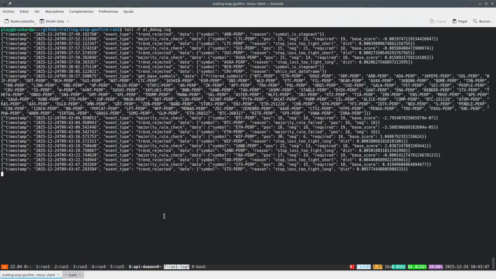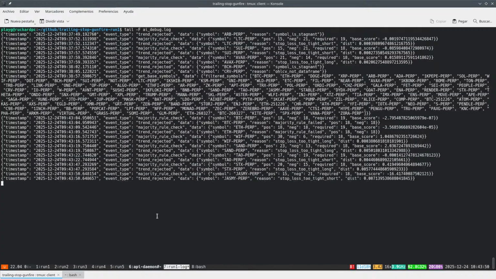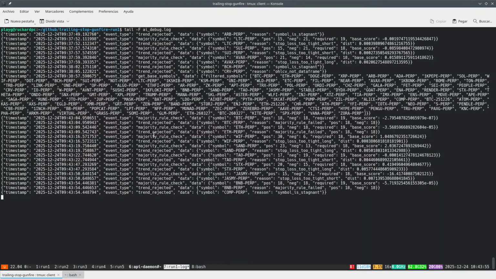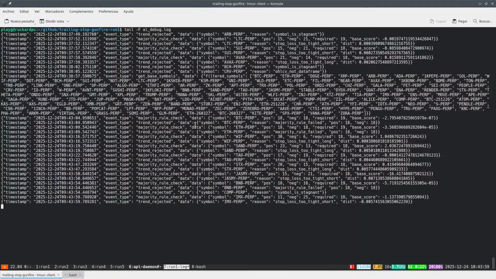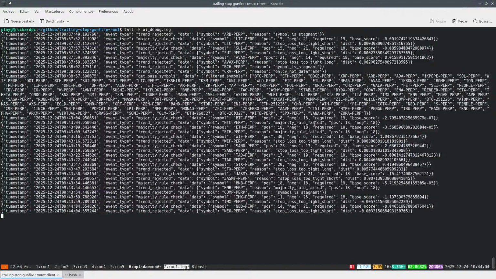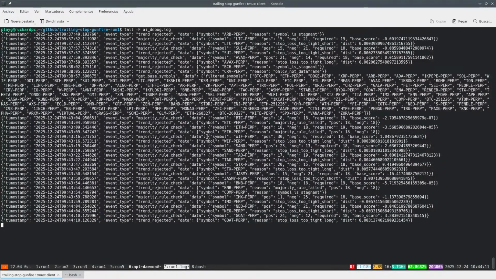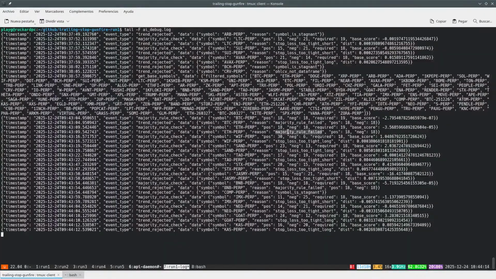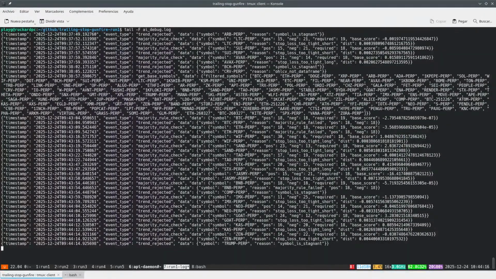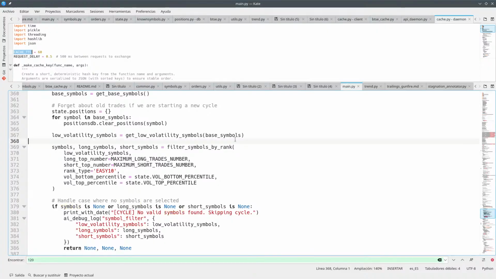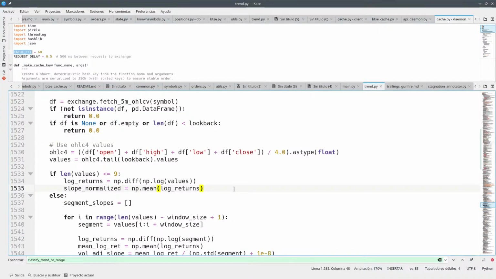Okay, look at that. Now it's checking some of the trades, and we are rejecting this because majority rule failed. So what the hell is this? I don't know. Let's take a look. Majority rule failed. So this is probably in trend.